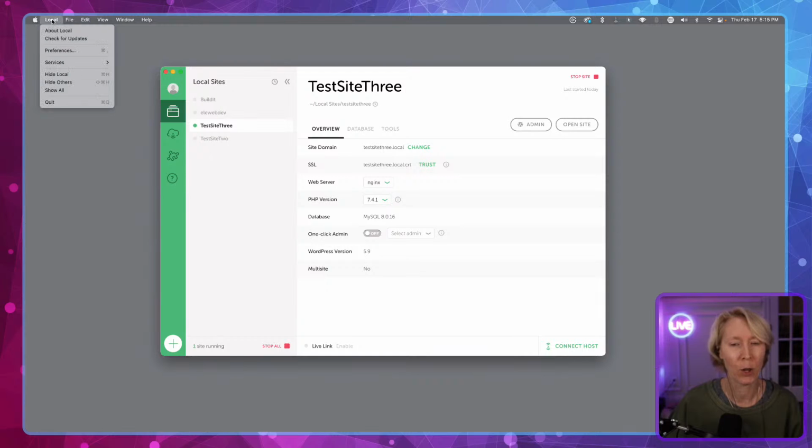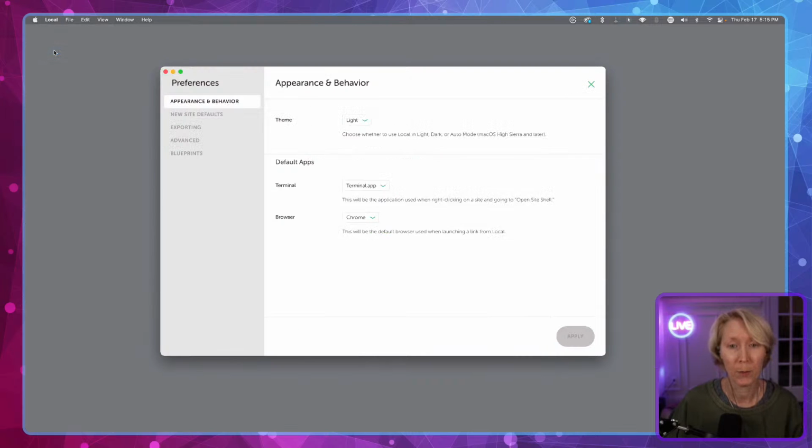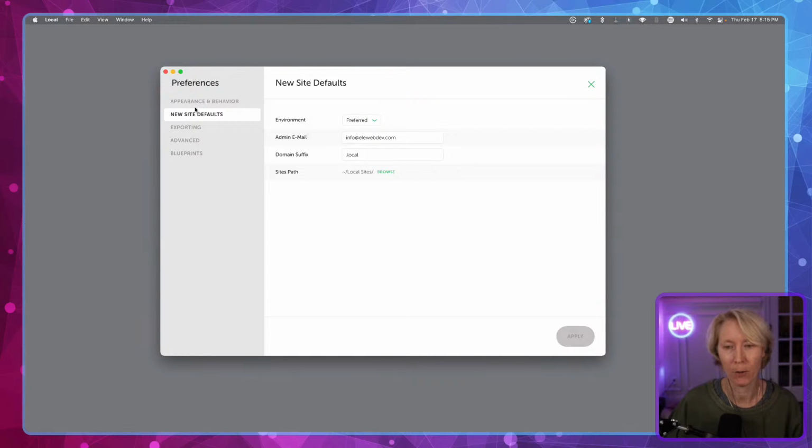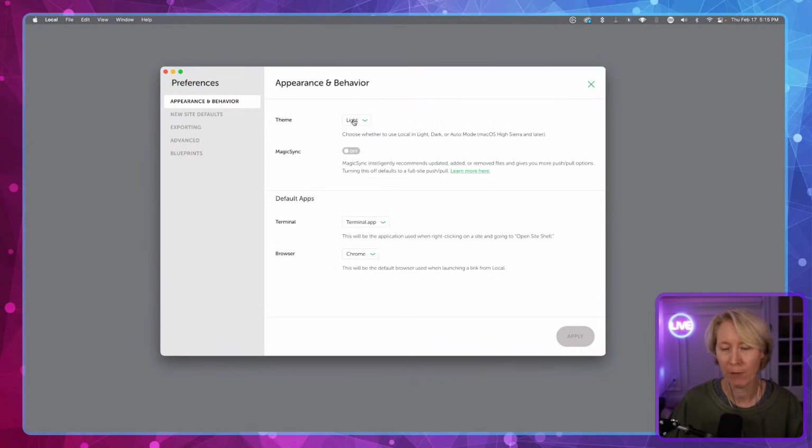Okay, so we're going to go up here to local and go to preferences. Go to the preferences of LocalWP. And we're going to go to new site defaults. There we go. Appearance and behaviors. You can have a light theme. You can have a dark theme. Blah, blah, blah. I will come back and talk geekily about the magic sync right here just for a second.